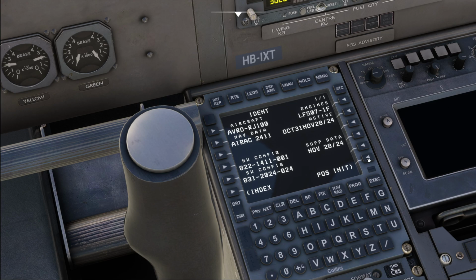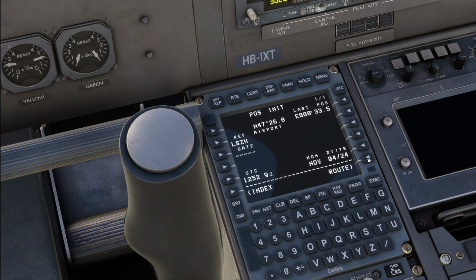When that is done, we can click onto position init, where we can enter the IRS position if that has not previously been done. Now, if the IRS has not finished the alignment process yet, then you can copy the last position up here and paste that down into the actual IRS position.